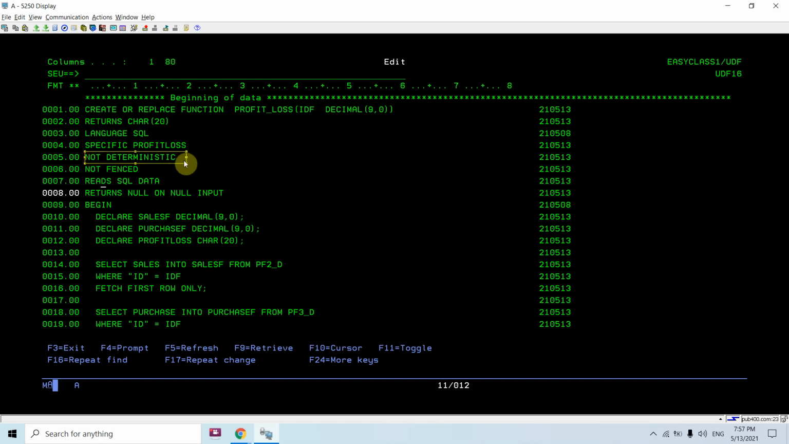So this way we need to mention this non-deterministic, not fenced, so it means it won't run in a separate thread, it will run in the same thread. So in case any cursor has to be opened later, it would be opened during the call, and that would be an advantage for performance.